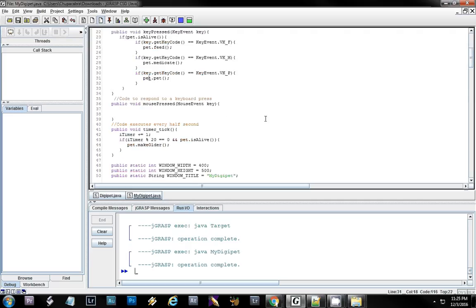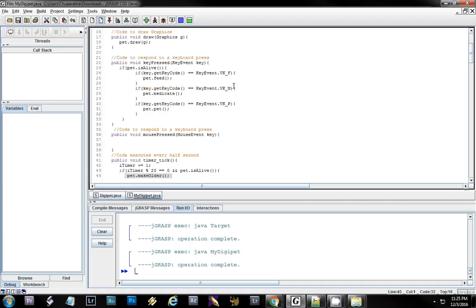That will make him happy. Now I have a timer, and all my timer is doing is making my pet older. That way I have to keep pressing the keys to keep him alive. Okay, so this file is super heavily commented, and I've just gone through everything, all of the things you might need to know about this. I'm going to see if you can do the same on the Whack-A-Mole class.